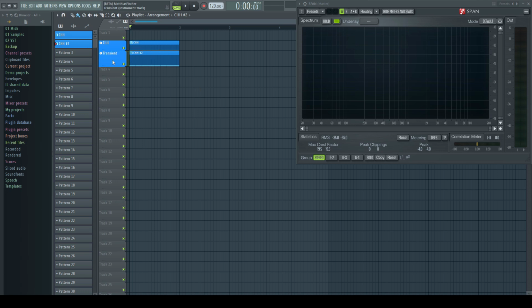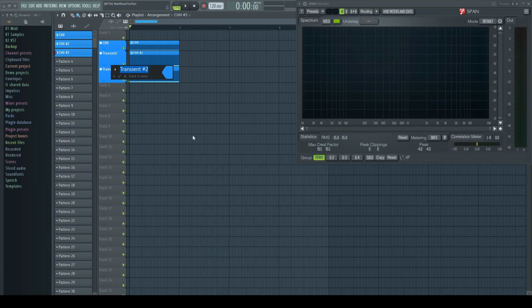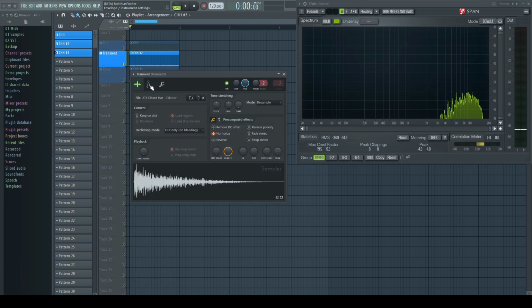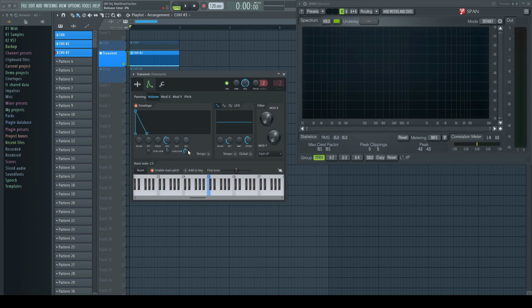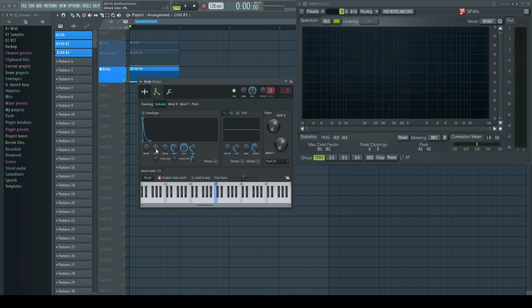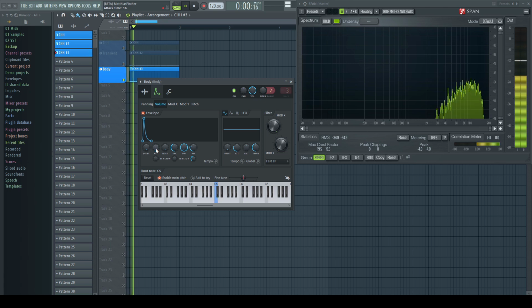I just duplicate the track 2 times, thanks to our new clone track feature. This way I can keep the original track and can experiment with the newly created ones. I set the envelope very short for the transient track. On the track for the body, I just raised the attack a bit to eliminate the first transient.